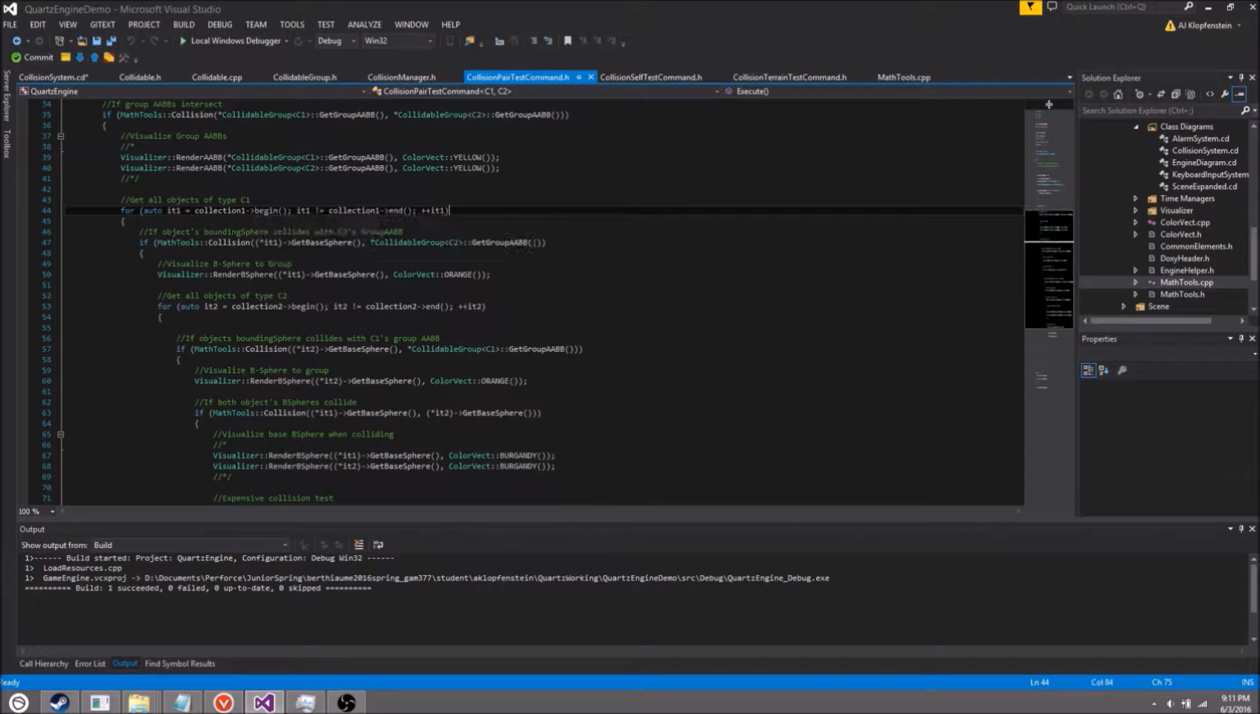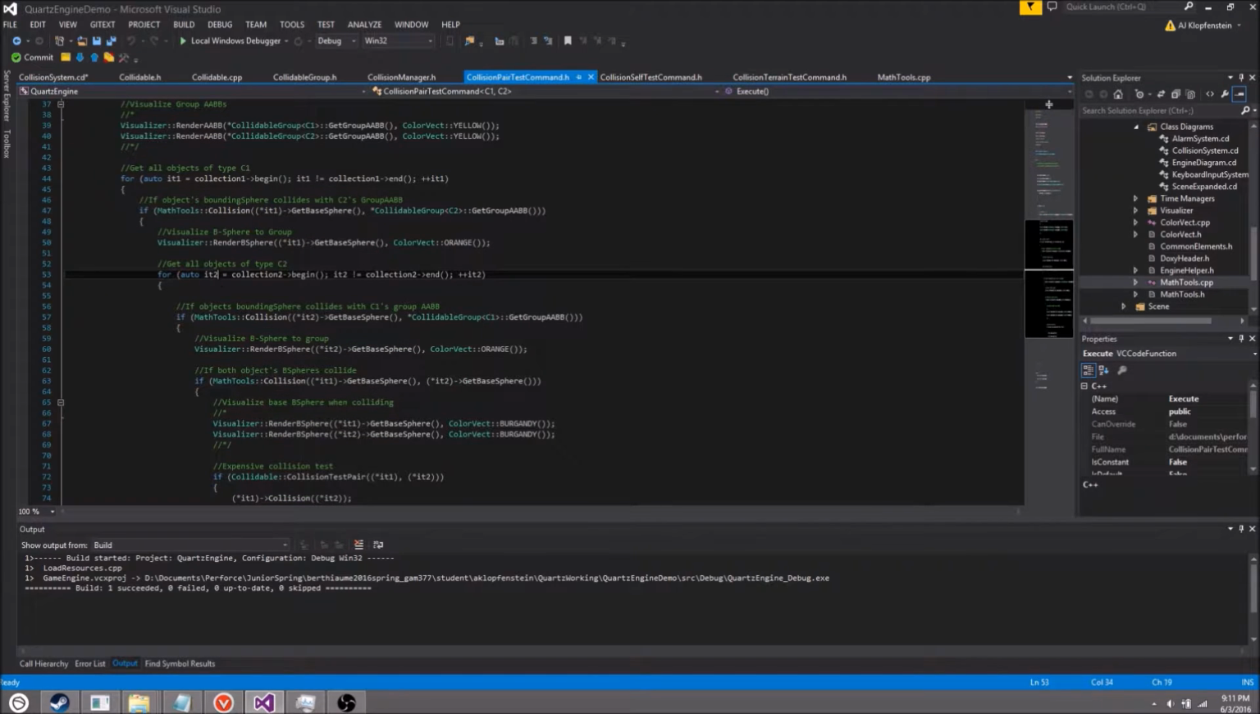No copying needs to be done here. So we get the front, start iterating through, and check if each one's bounding sphere collides with the rough AABB of the second group. If it does, then we start checking through the second group's objects to see if they collide with the first group's AABB.